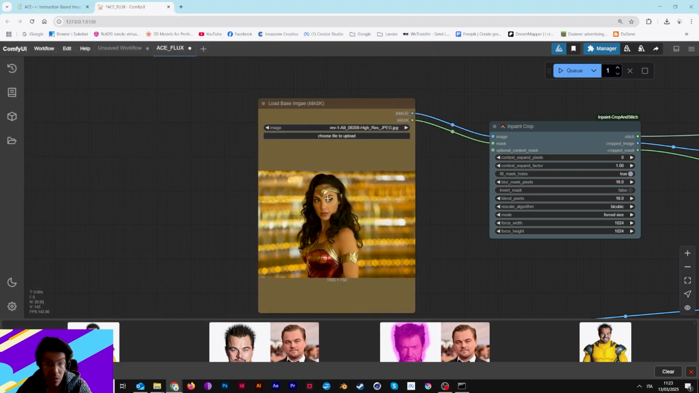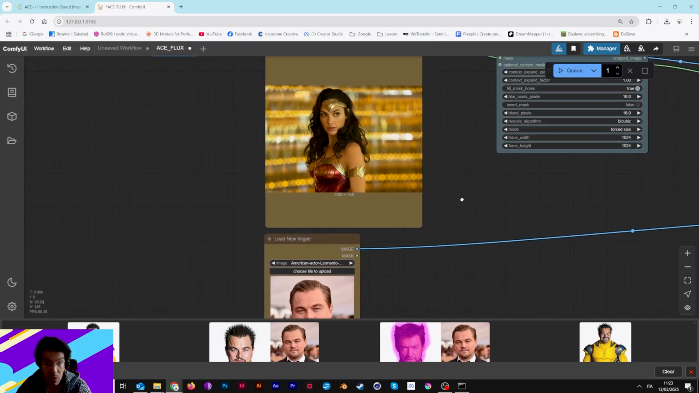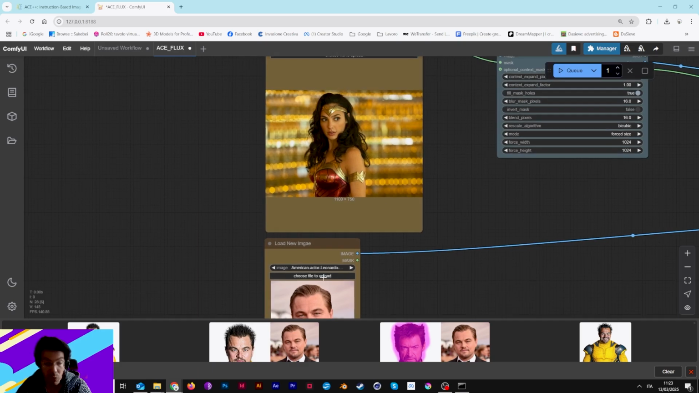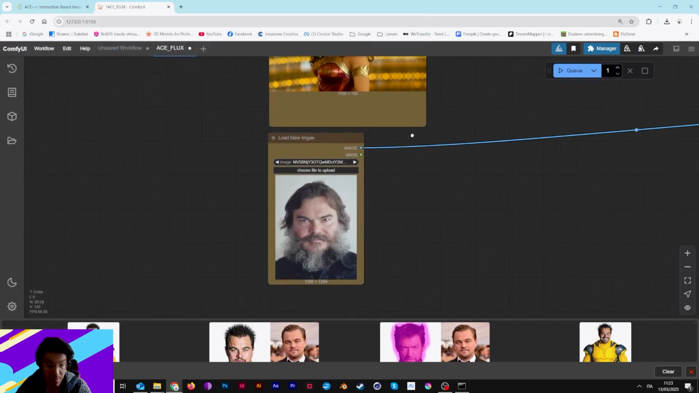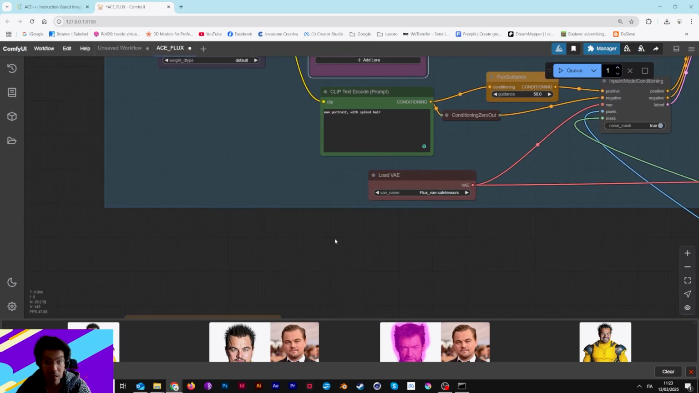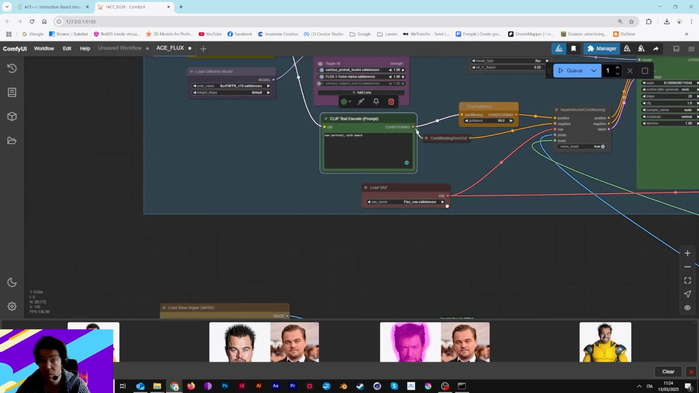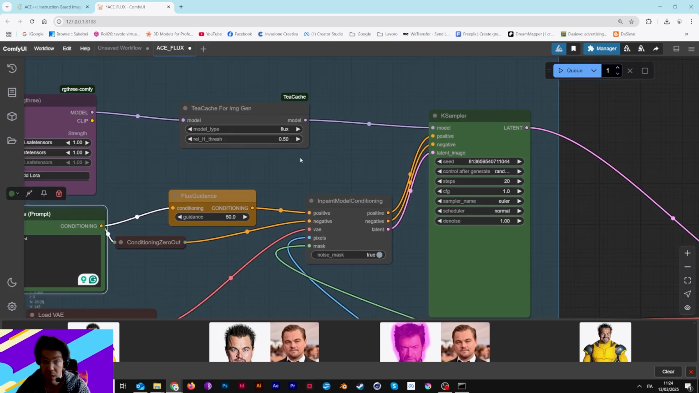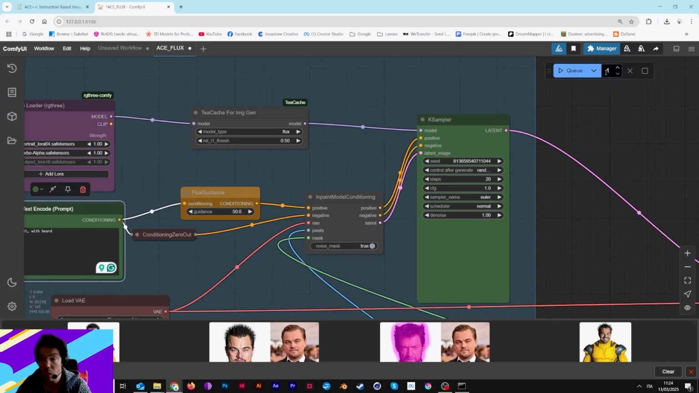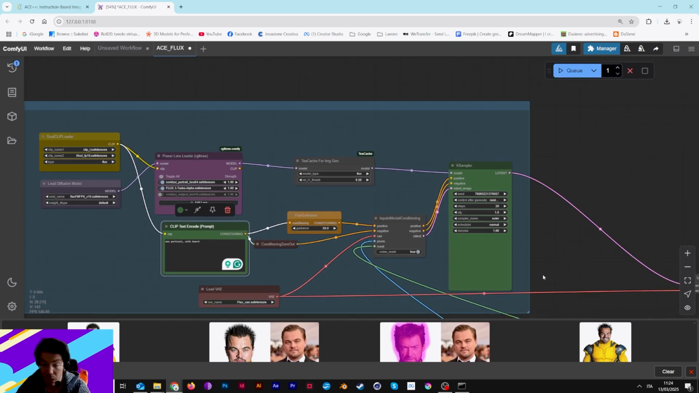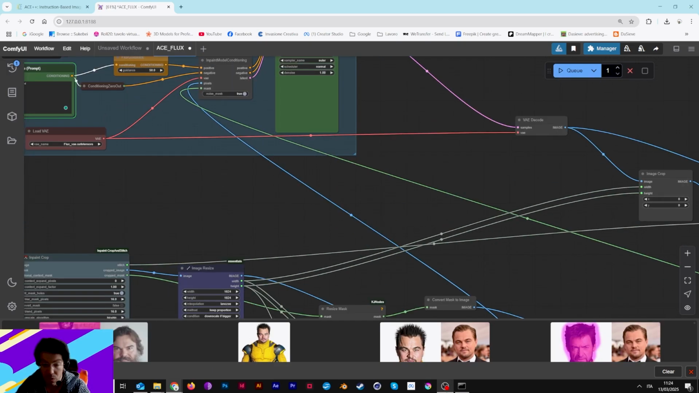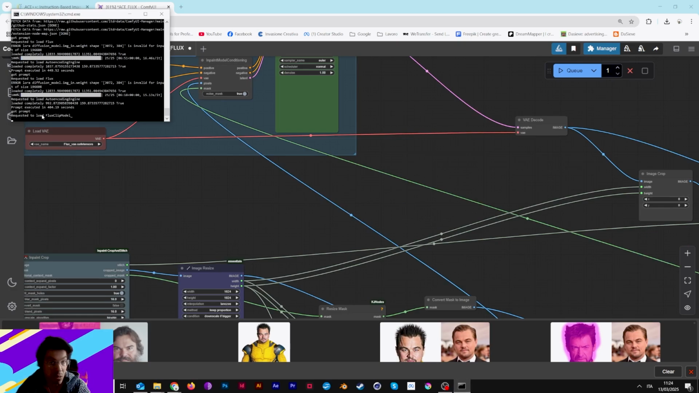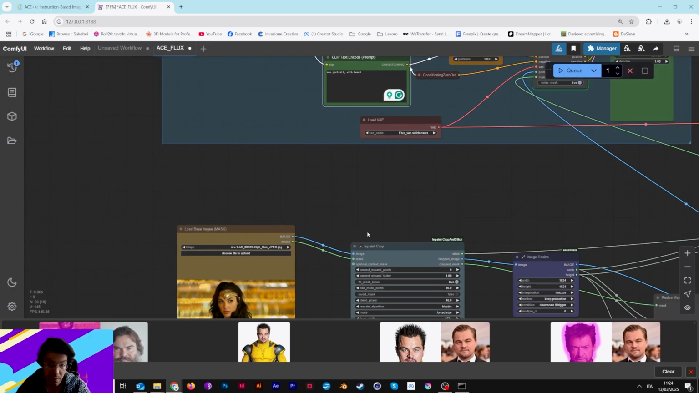The first one is the wonderful Gal Gadot as Wonder Woman, and I want to replace her with Jack Black. Man portrait with beard. Okay, now we see the result. Remember, use this one, the portrait Lora. I leave all the rest, so I just want to see the difference in generation. Oh, I'm sorry, we forgot something very important.